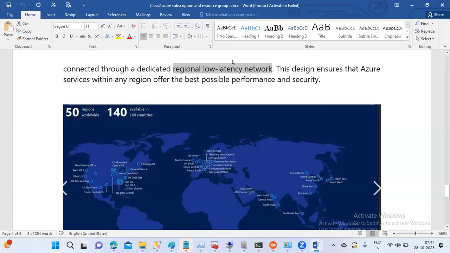Everybody is understanding? Yes. In the same way, Azure or Microsoft will make sure that their regions always give the best performance. That's what they want to highlight here. This design ensures that Azure services within any region offer the best possible performance and security. So if they give bad performance, what will happen? That's what I told in the story, right? No one will use it. So now everybody understands what a region is, right?